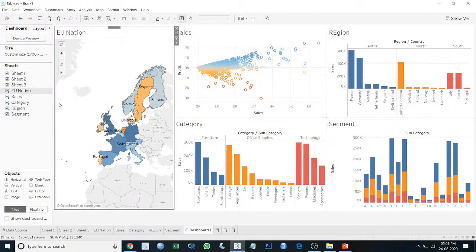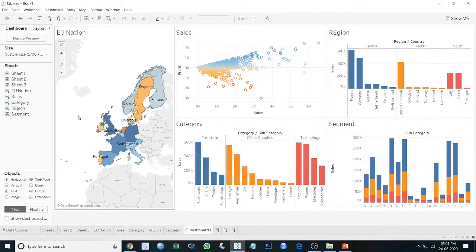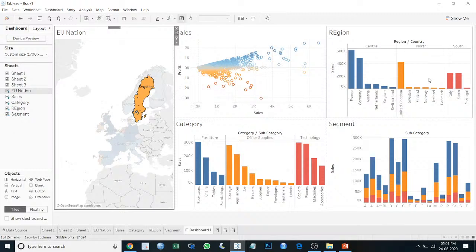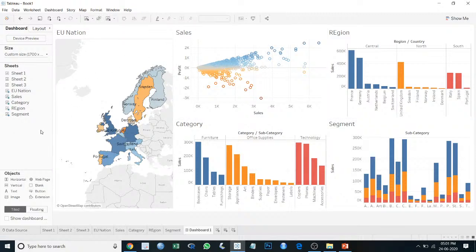So we have the multiple sheets we combined. And is this dashboard interactive? No, there is no interactivity. See here, if I click here, there is no change in the other sheets. If I click UK, there is no change in other sheets. Okay, so how to make this dashboard more interactive?